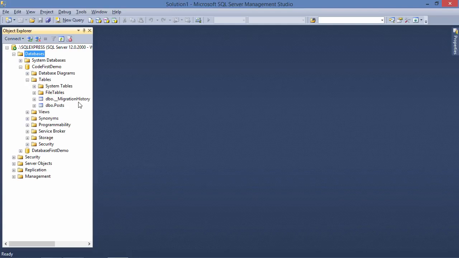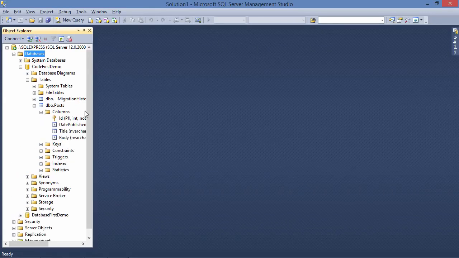Look, we've got two tables here. Underline migration history, which is used internally by Entity Framework to figure out what migrations have been run on this database. And we also have this posts table with these columns, which looks exactly like the one we created in the database first demo.